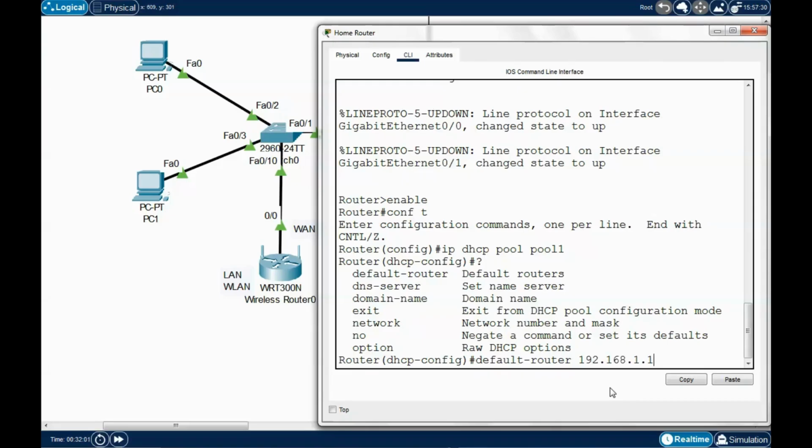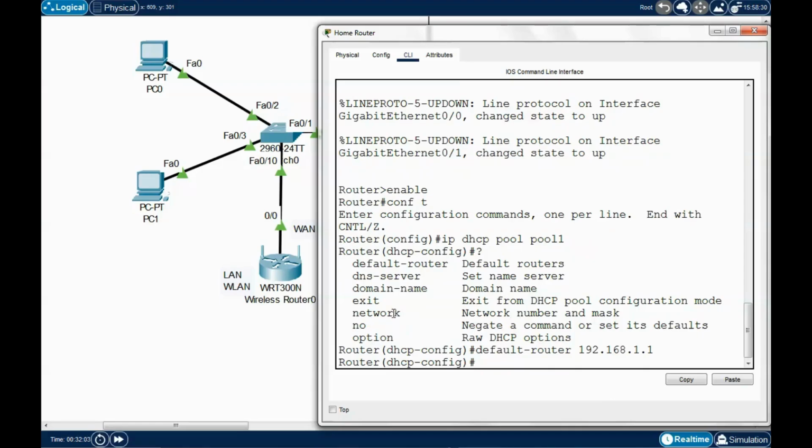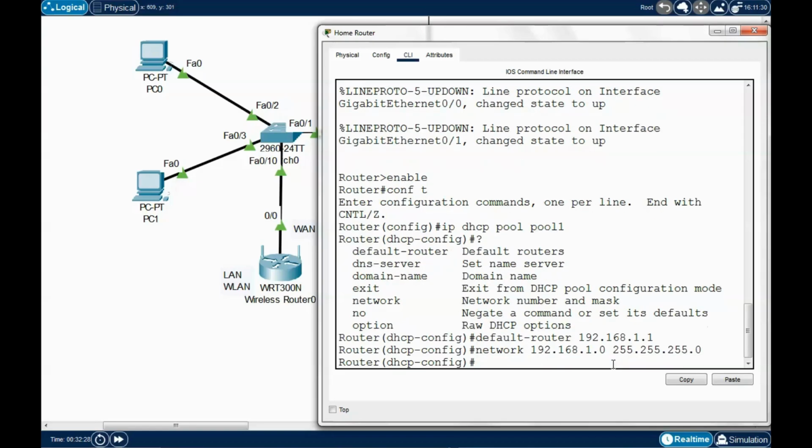I want all of them to get this default gateway, which is 192.168.1.1. I'll hit enter, and next is the network. We need to identify the network, so I'll type network 192.168.1.0, then a space, and we need to put the subnet mask. This is the one network, and the subnet mask should be 255.255.255.0.